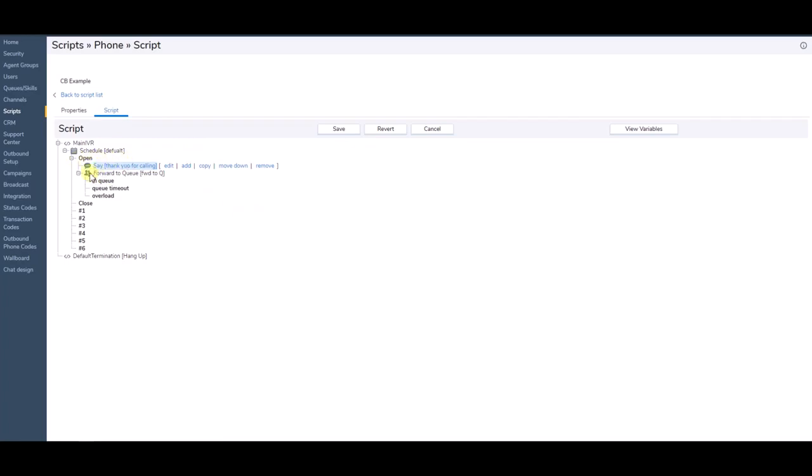And then what you do is while the caller is in the queue, so right here in the queue section, you know how you can do add, you can do messages, like every 30 seconds you can say, everyone's busy, thank you for holding, please wait for the next agent. Well, one of the things we're going to do is offer the ability to select a callback option. So we're going to come back to that in just a minute.